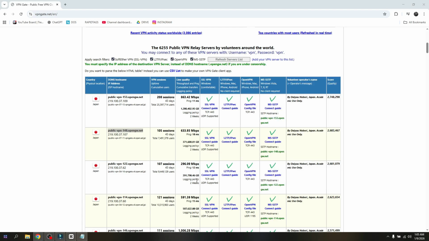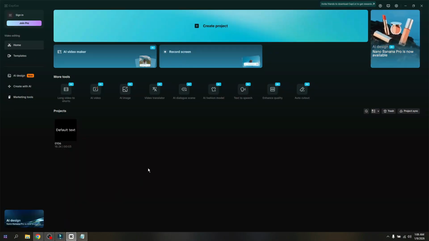Once everything is set up, just simply restart or relaunch your Capcut client and you're done. And that's how you fix Capcut network error on PC.